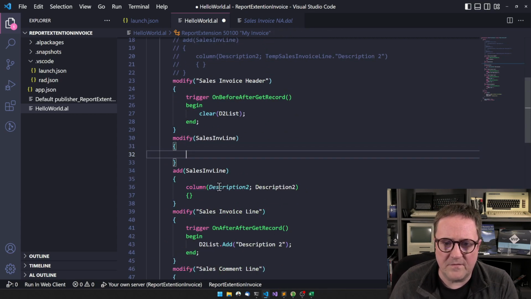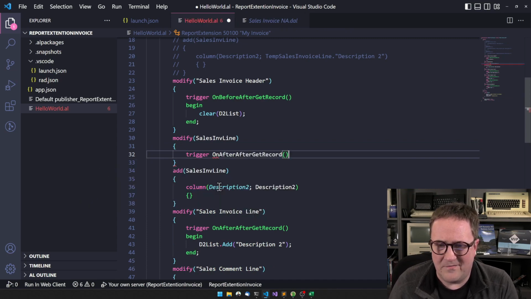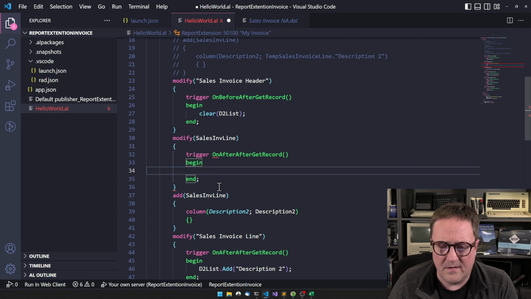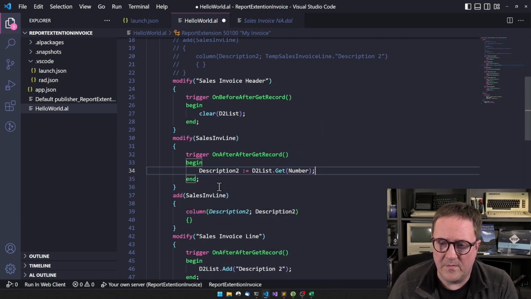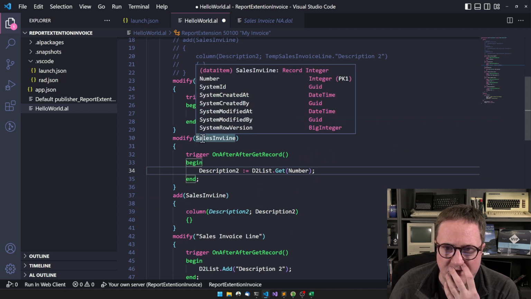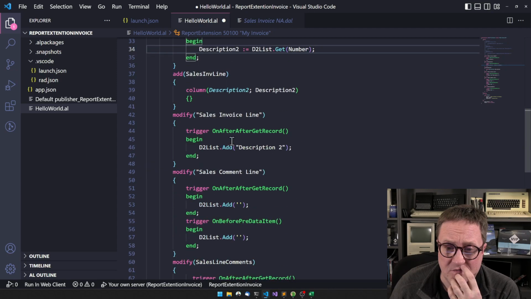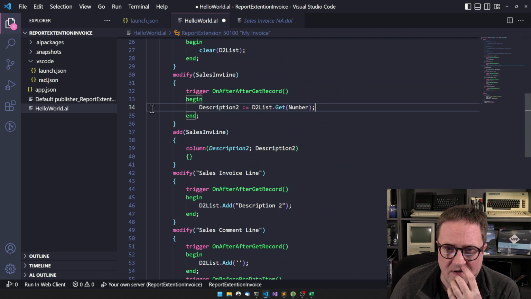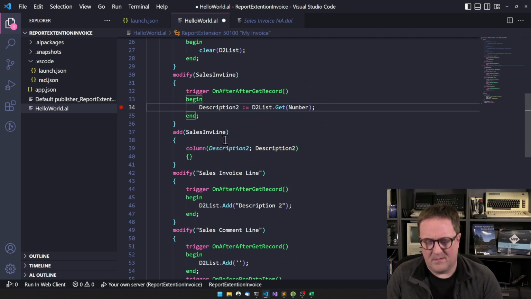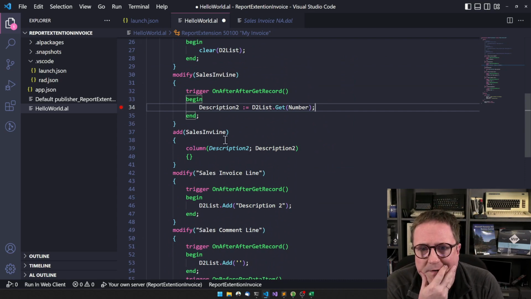So if we do a modifier on this one and then do a trigger on after get record, I guess, should we simply be able to say that description 2 is equal to D2 list.get number? Remember, number, this one runs an integer, so we have number, which is the line number, and we're trying to make sure that in this one we have the same number of lines. So let's add a breakpoint. How do you guys feel about a breakpoint?